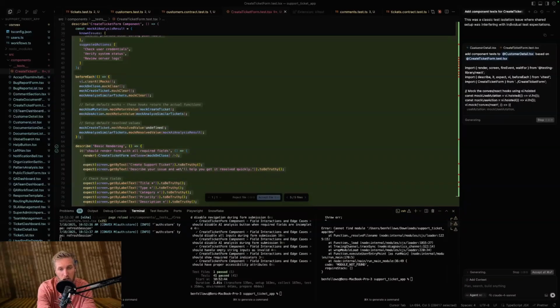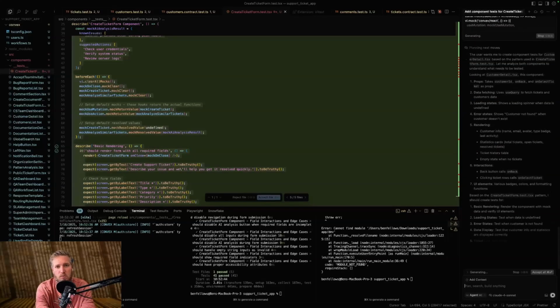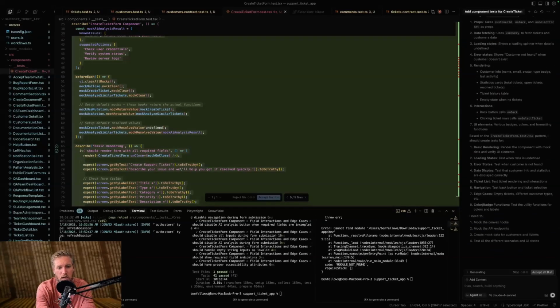The biggest thing about AI that I like is that when you have patterns that you think are the right patterns, it's very good at copying those patterns. So basically I spent this morning setting up all my component tests for my create ticket form in the way that I like component tests and how I want them to work.